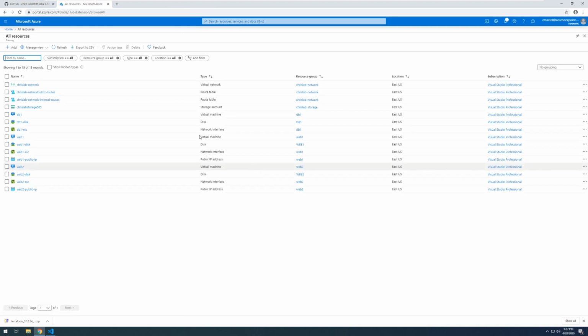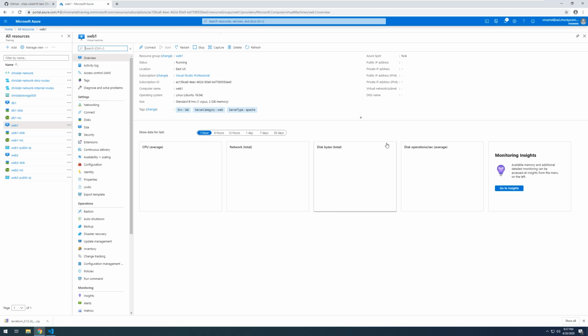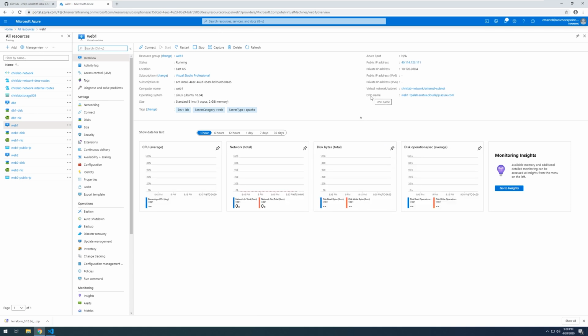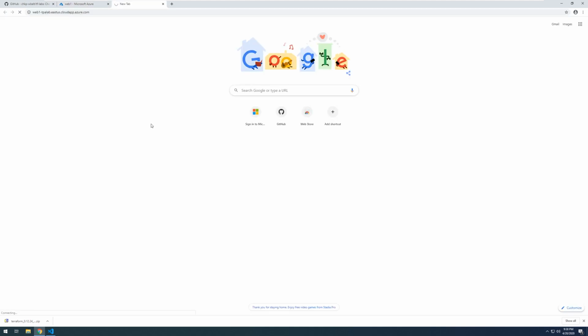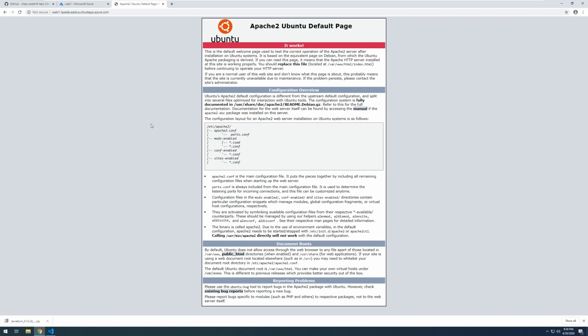Just go to all resources and take a look at web 1. Okay, we can use the public IP or the DNS name. I'll just use this. And there you have it. We have our Apache Ubuntu default web page, all spun up by the magical Terraform.